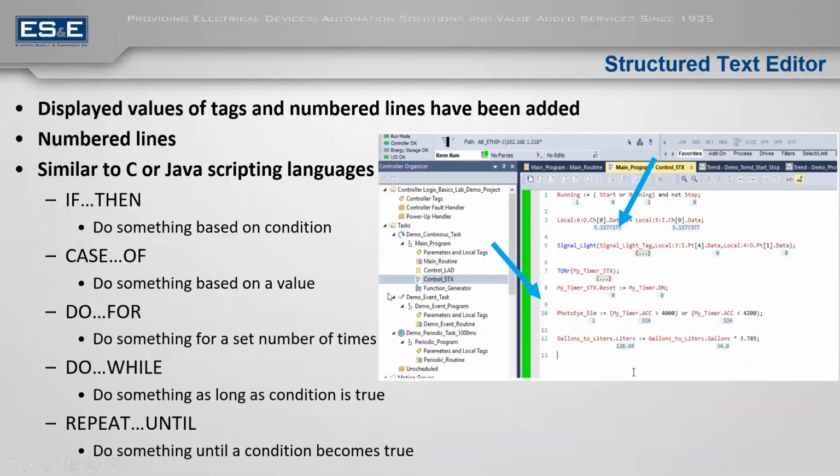Rockwell has finally added these wire jumps, the same as you would see on an actual electrical schematic. The next editor, like I said, is somewhat more common in other platforms, and it does look similar to either C or Java scripting or Python, depending. It would be the structured text editor. The structured text editor prior to version 31 was really, really atrocious. I don't recommend most people use it.